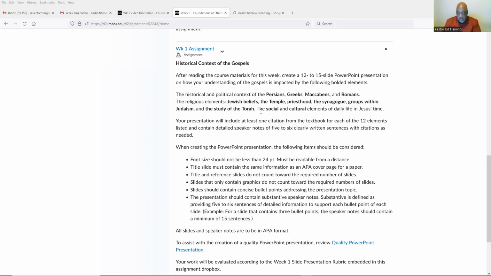So looking at religious elements, once again, you have Jewish beliefs, you have the temple. But when you get into these particular things, then you have subcategories. So once again, there's a lot of content available in the reading alone. And so there shouldn't be any challenge at all in having the content that is needed to be able to adequately fulfill the requirements of the assignment.